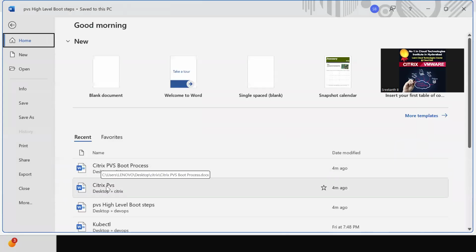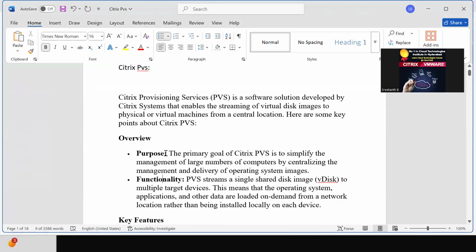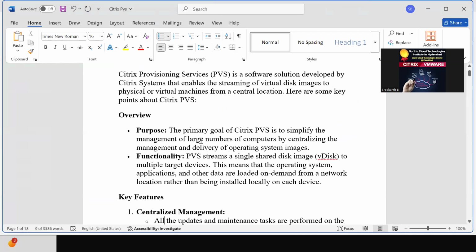Today we'll discuss how PVS works. The main purpose of PVS is that we no need to maintain a large number of computers with operating system installations. Whereas MCS uses linked clone kind of techniques, PVS uses streaming capabilities. At the time of booting itself, the streaming is going to happen, and the devices use one single vDisk, and from that multiple target devices are going to boot.